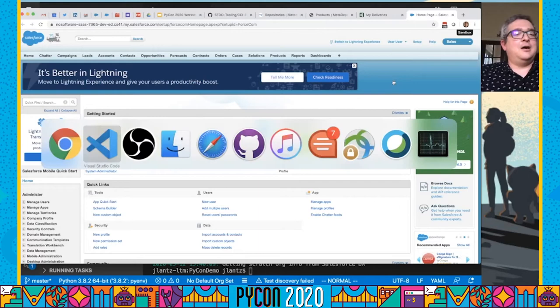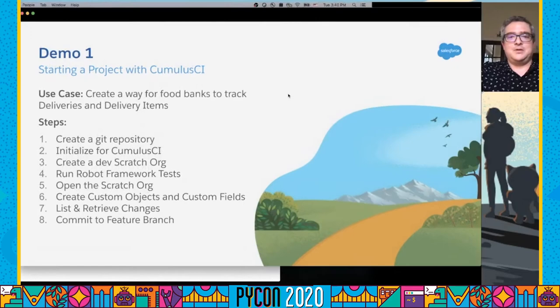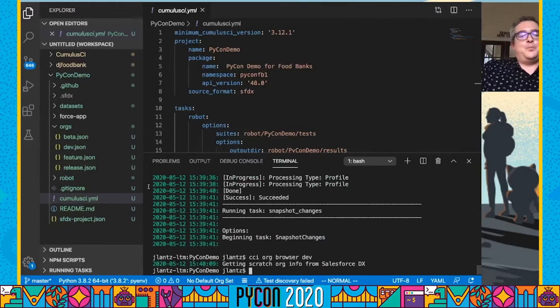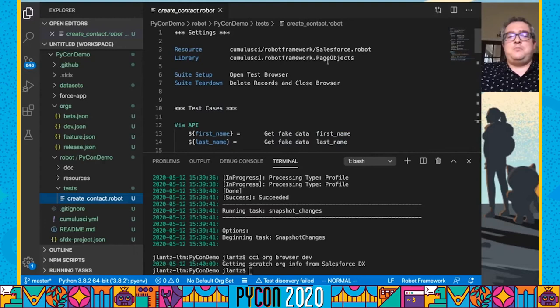Now, before we jump in and actually build some things there, I want to show one other thing real quick, because I mentioned that we've built this integration with Robot Framework, and I want to show briefly what one of these tests looks like. When we initialize a CumulusCI project at first, we build your first regression test case, which is testing to make sure that nothing you do breaks the ability to create a contact, which is core in Salesforce. And so if you've seen Robot before, you'll recognize some of this.